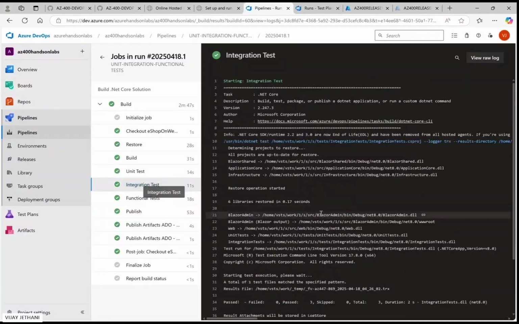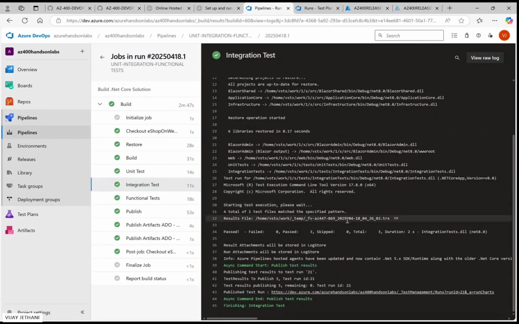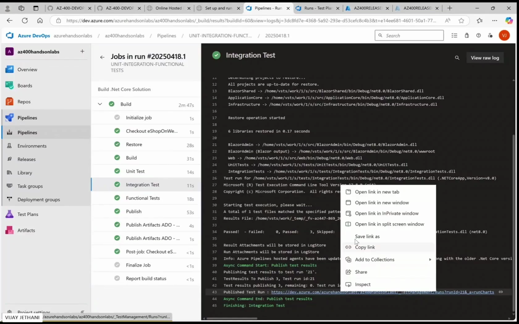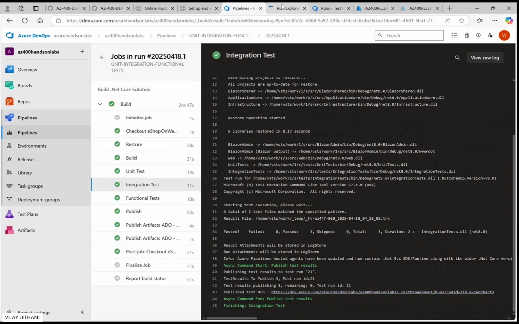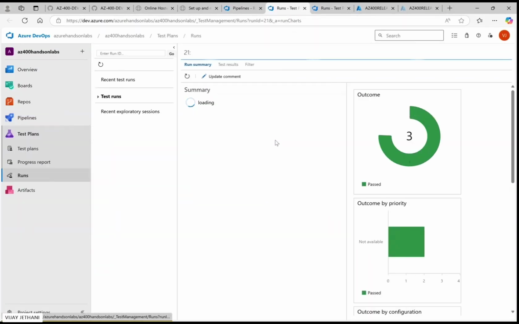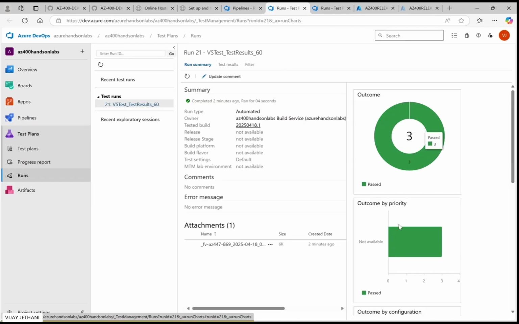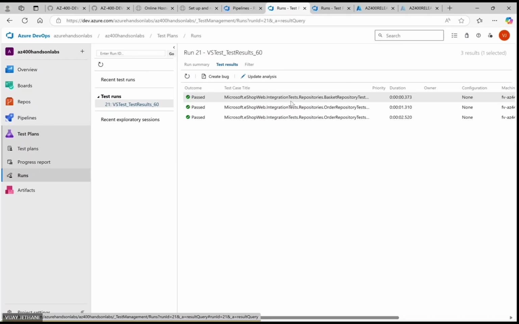But integration test is more internal to the actual testing. That is the reason you only get the report file. Again, here you can open the report file for the integration test and see what different tests it ran. It is only the outcome in this, and the attachment is again there, you can open it in Notepad and see here. So it was mainly related to the basket repository, order repository, and all.